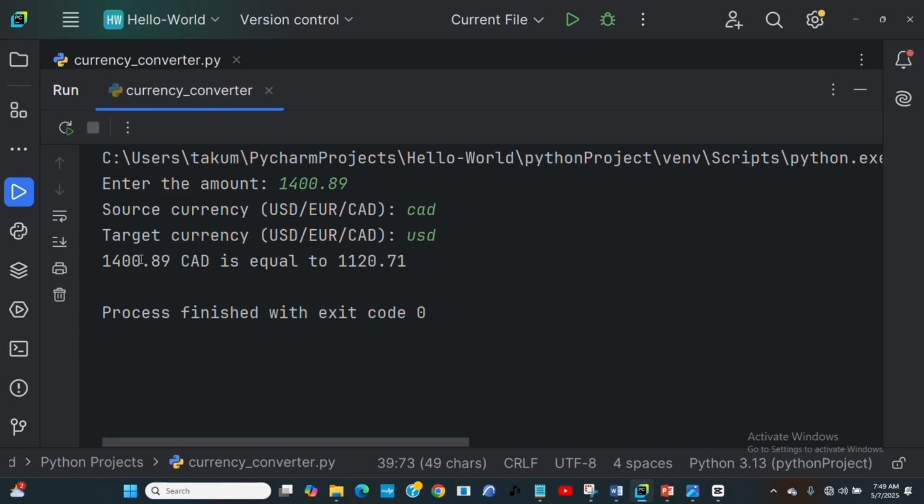This is how you can convert your currency from one currency to another, which is a source currency to the target currency. Guys, hope this is very, very clear and very, very easy for you to understand. This is all about this particular project. I hope you can practice and learn more.